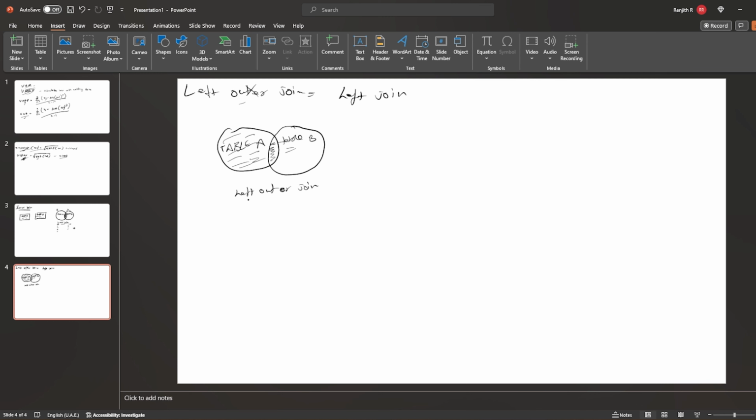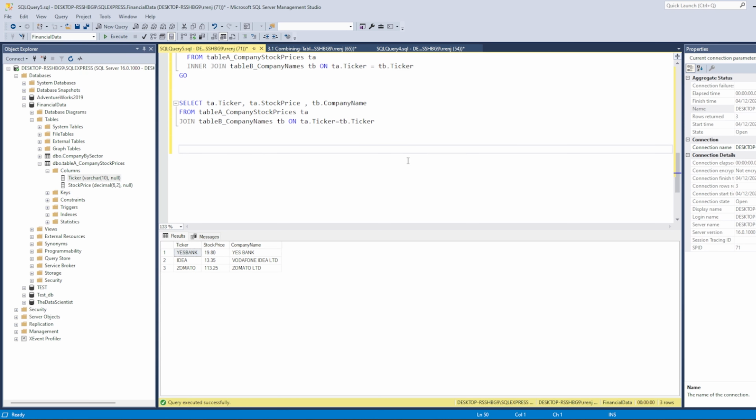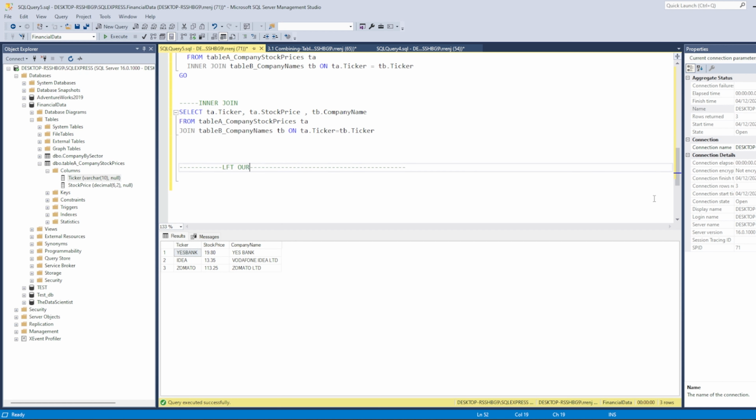So this is called left outer join, right? So let's try to do that now. I will take the same query over here. Just for your ease, let me write this as inner join, right? And now let's work on left outer join.